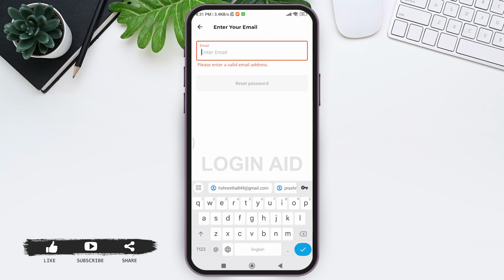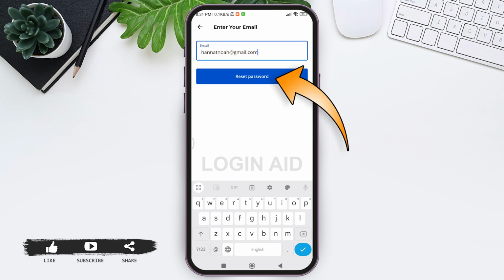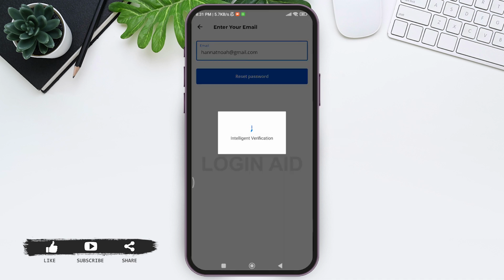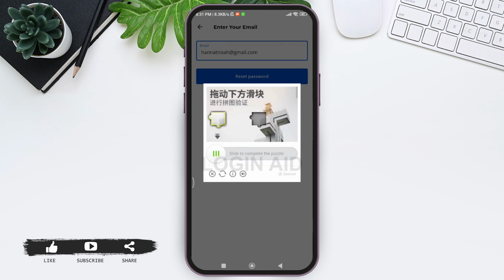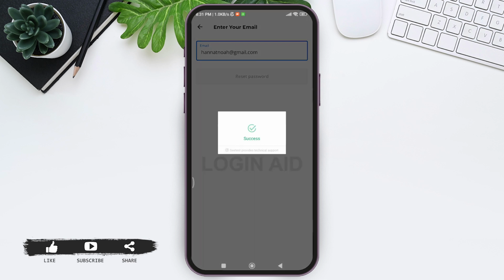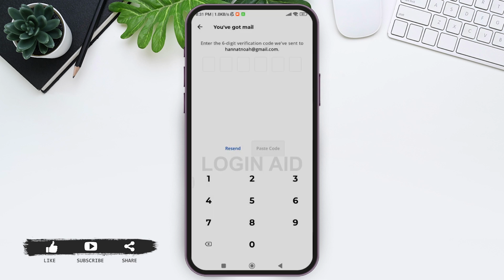After this, here you need to first enter the email address that you have used to create your Paxful account on the given box. Then you need to tap on Reset Password option. Then you need to go through the process of intelligent verification. You need to scroll the given circle so that the piece of puzzle fits the picture perfectly. After this, your verification process will be completed.